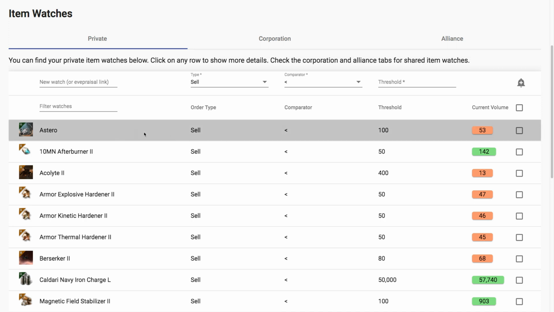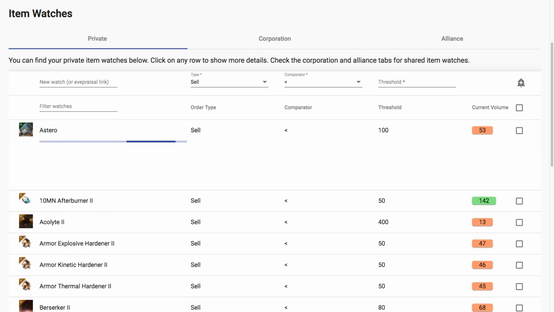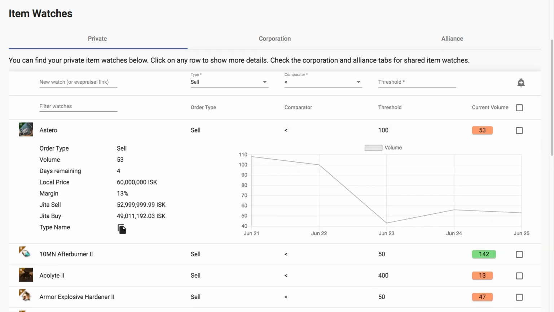What you can do next is, we have some more details for that particular item. So just click that row and it will show you some more information about that particular item. On the left, you can see the order type, how much is stocked right now. Be aware that this might be delayed up to a maximum of 3 hours. So it might not be perfectly what is stocked on the market right now, but it should give you a good indication.